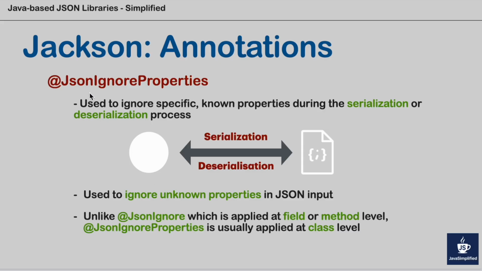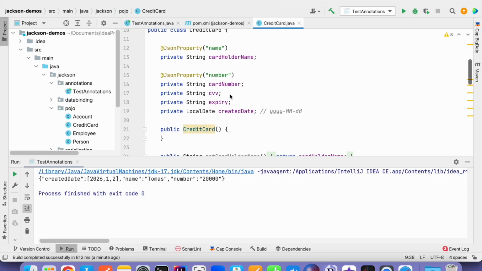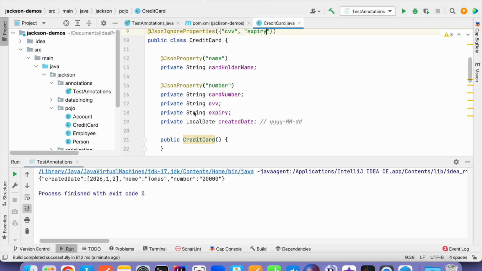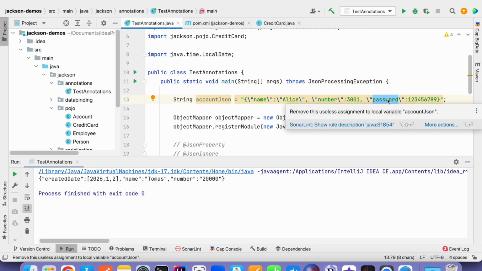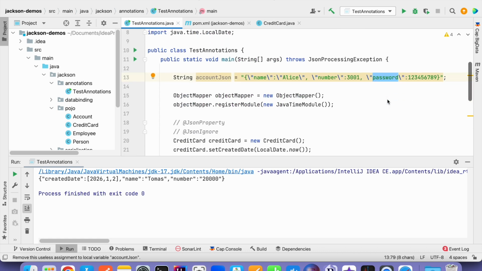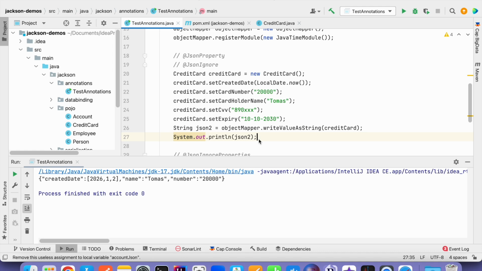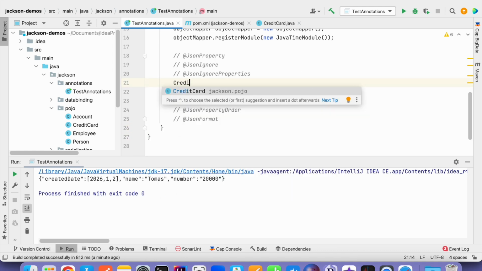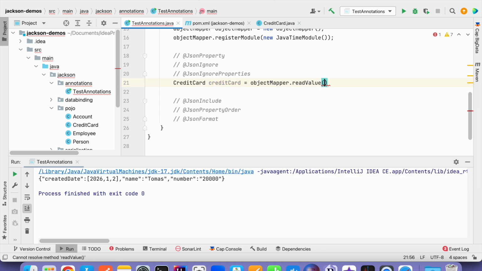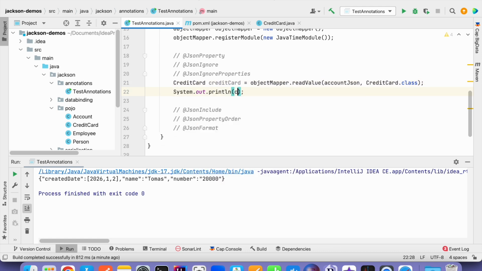One more feature of JSON ignore properties is that, let's suppose my class has only these 5 fields, and the JSON input has a 6th field, and I don't want any 6th, 7th, 8th field to be considered in our serialization or deserialization process. Let's suppose password is coming in as my JSON input, and I don't want it to be part of my deserialization process. So let's see the problem first, then we will see the solution. So let's convert the JSON to credit card dot class, and let's print it out. Now let's see the output.